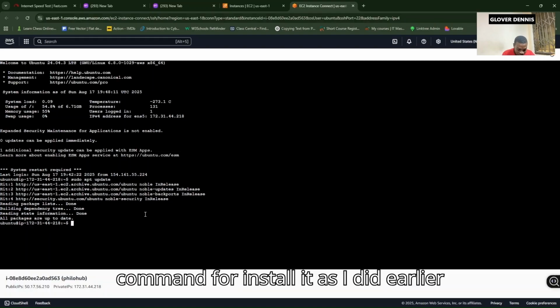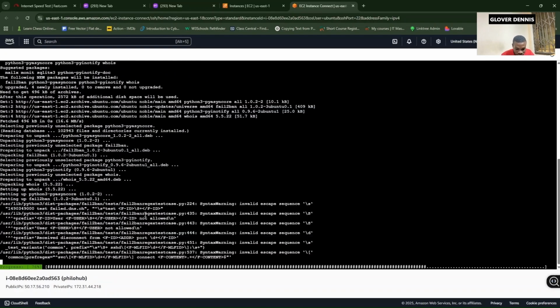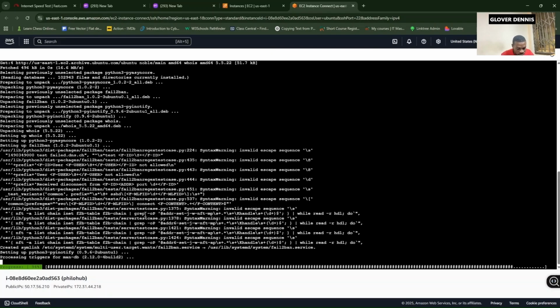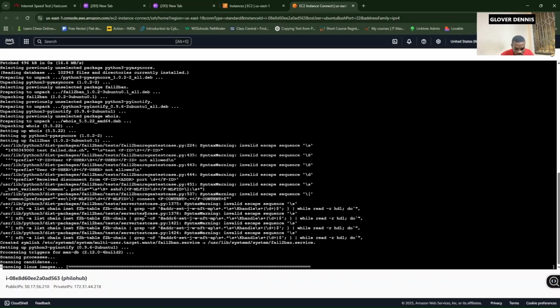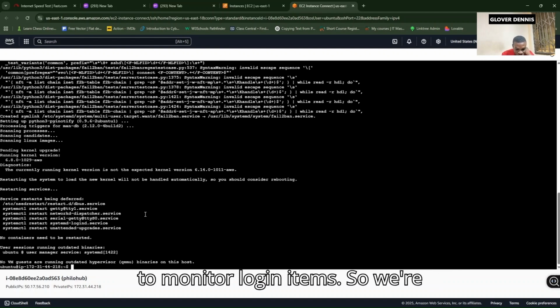So this is the command to install it, as I did earlier. Sudo apt install fail2ban. It is installing. So it is ready to install, and it's ready to monitor login attempts.